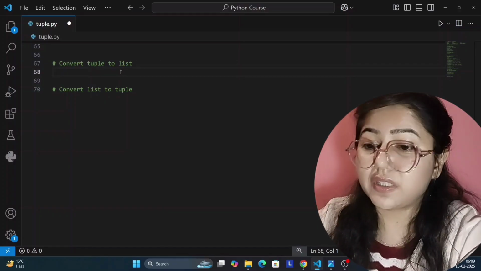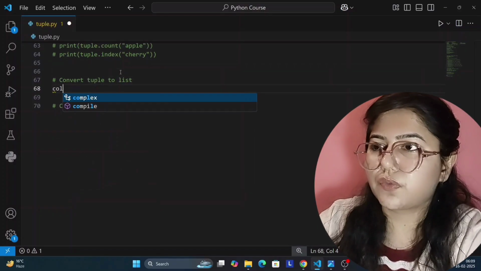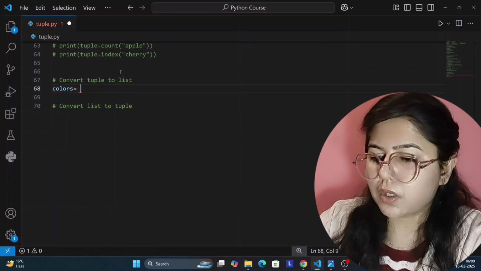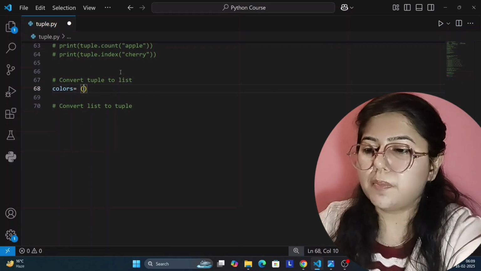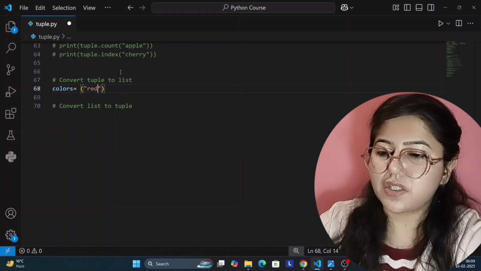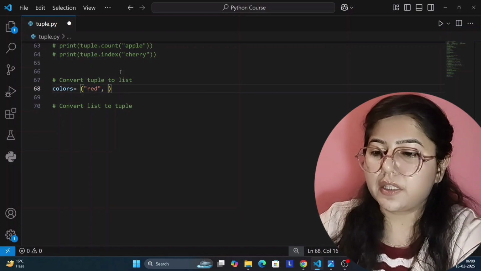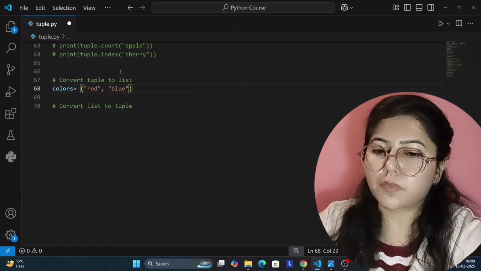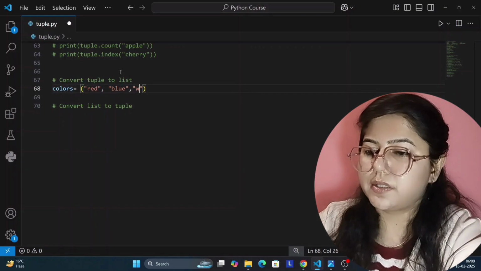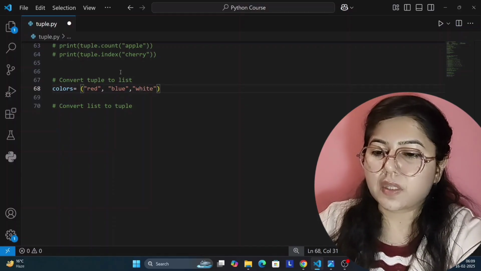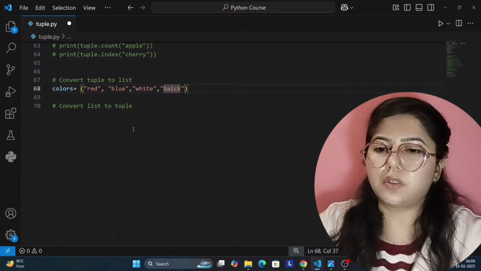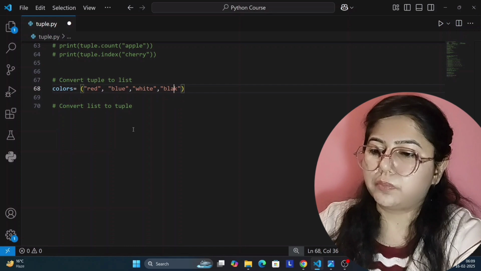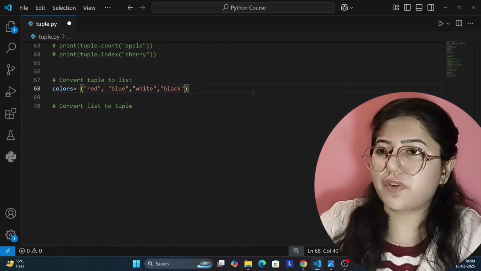So for that we will create a tuple, obviously. Colors. Now I will store some data inside that. Red color I'm storing, then blue, okay, then white, and then black. So we have created a tuple.